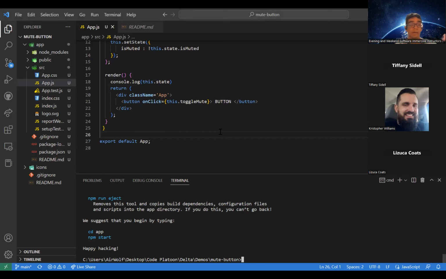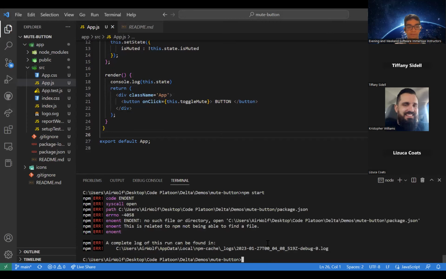Okay, I'm going to assume no. So now comes the fun part. We get to test our release. How do I run an app in React? npm start. All right, so npm start.